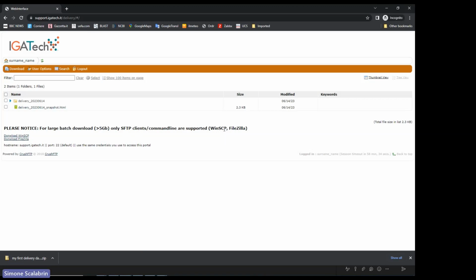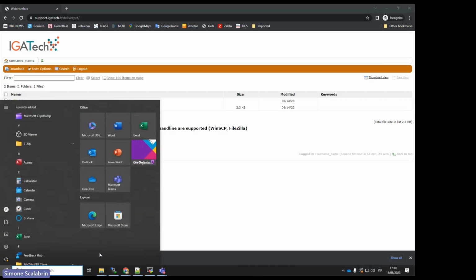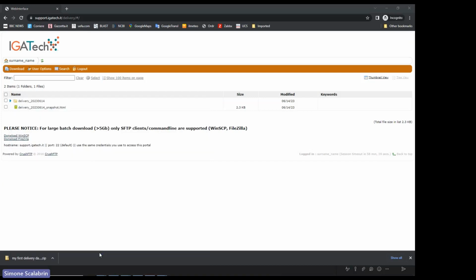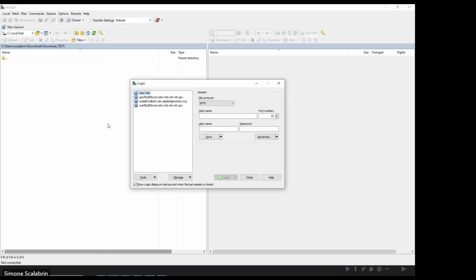I propose two for Windows. There are similar versions for other platforms. So in my case, I can try with WinSCP. I need to type it in. I see it's already installed. Press on it, and the first thing that appears is login.